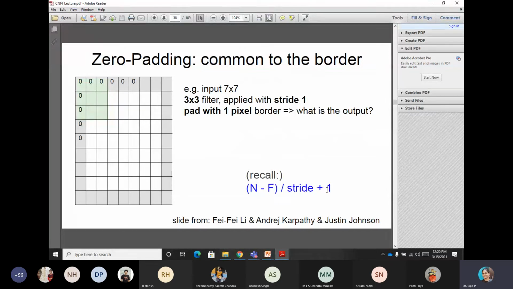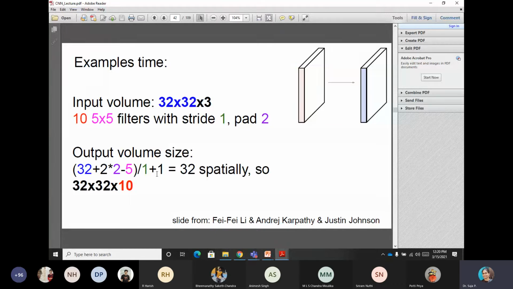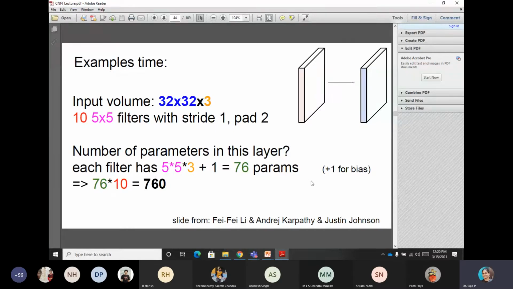And this is the formula to get the image size: n minus f divided by stride, plus 1. Okay. This we have seen. So the output volume size will have plus 1, which we should add because we are doing the padding here. This formula only I have used on the board with the same example. For the number of parameters, you will add 1 for bias.